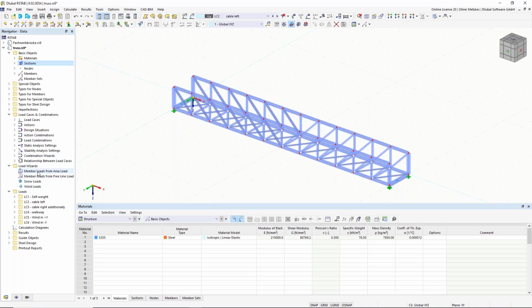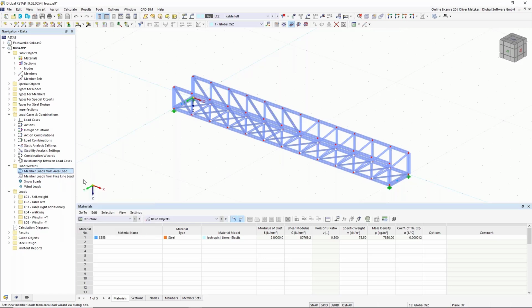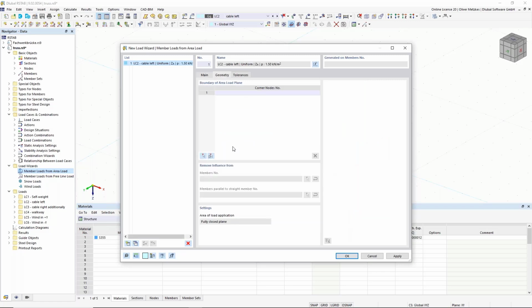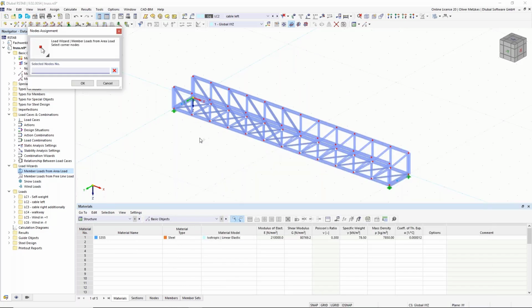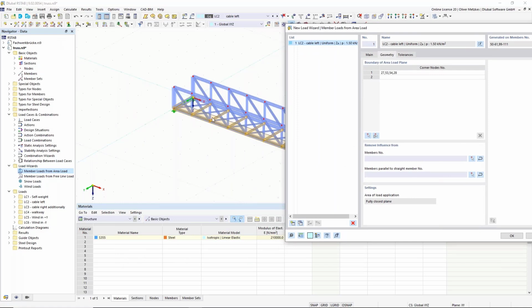Now I can use this member load wizard, member loads from area loads. I right click on it and create a new load wizard. In my example, I have 1.5 kilonewton per square meter in the Z direction. For the geometry, I can now select those nodes that I have created. So I use this picking function here and select the corner nodes of my surface load: this one, the help node, the other one, and that node. So I want to place a surface load on this plane.